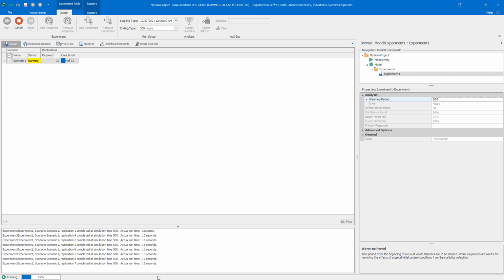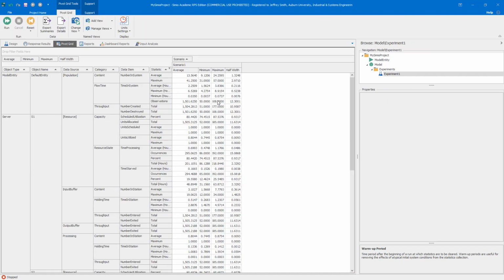You can see they run fairly quickly. It's a very simple model here. And so once it finishes its run, we're going to look at the pivot grid, just like we did before, for our single run of the model. The only difference in the pivot grid now is that we have multiple replications. So in addition to the average, we have the minimum, the maximum, and the confidence interval half-width.